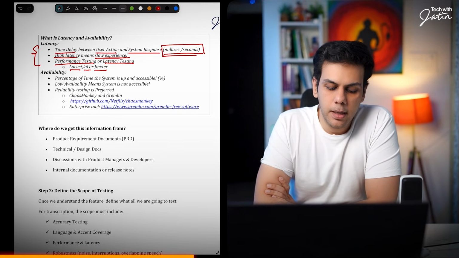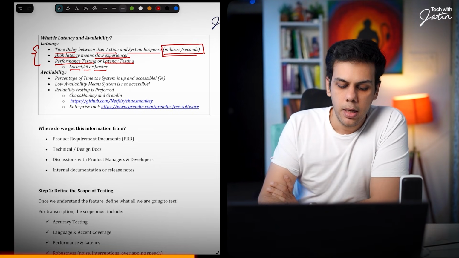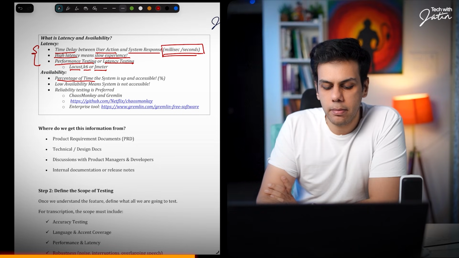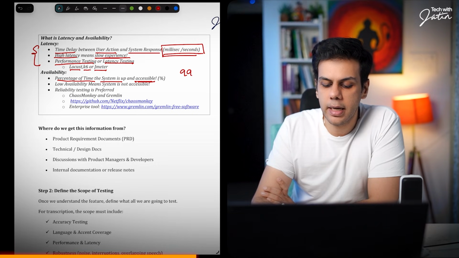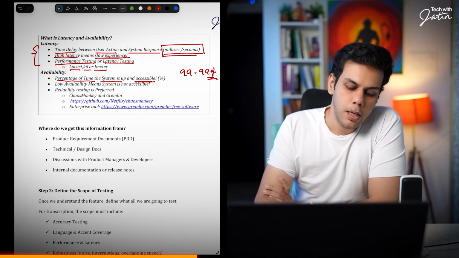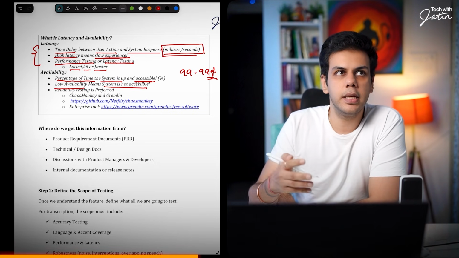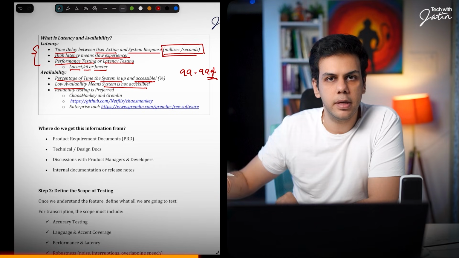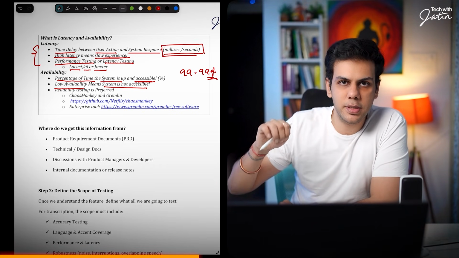Next is availability. Availability is basically measured in percentage, the percentage of time the system is up and accessible. Generally, we want to aim for 99.99% availability. Low availability means the system is not accessible. So if you say that the availability is 5%, it means 95% of the time your system is down.